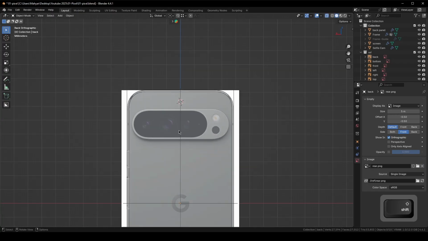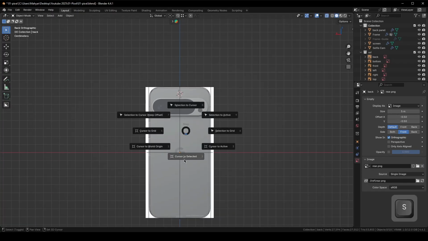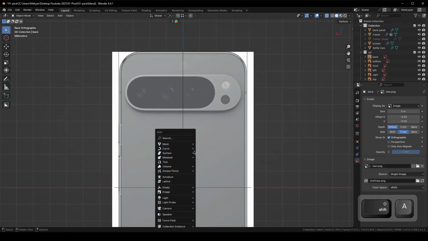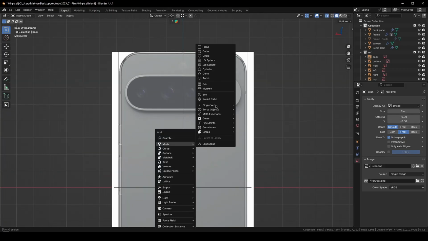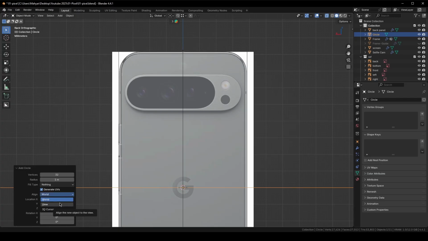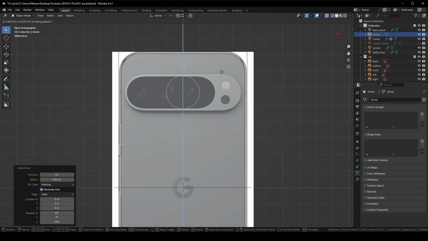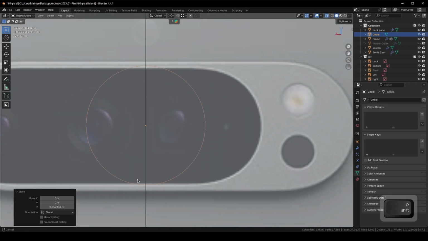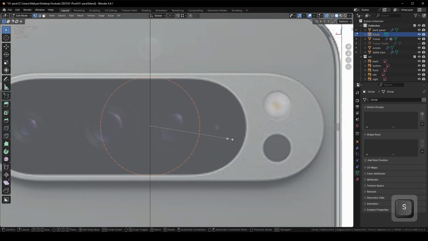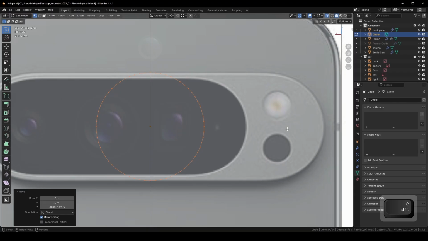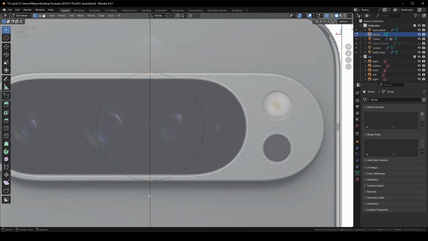Let's get started. I center the 3D cursor, create a circle mesh, increase the number of vertices to 64. I scale it up. I delete the half.